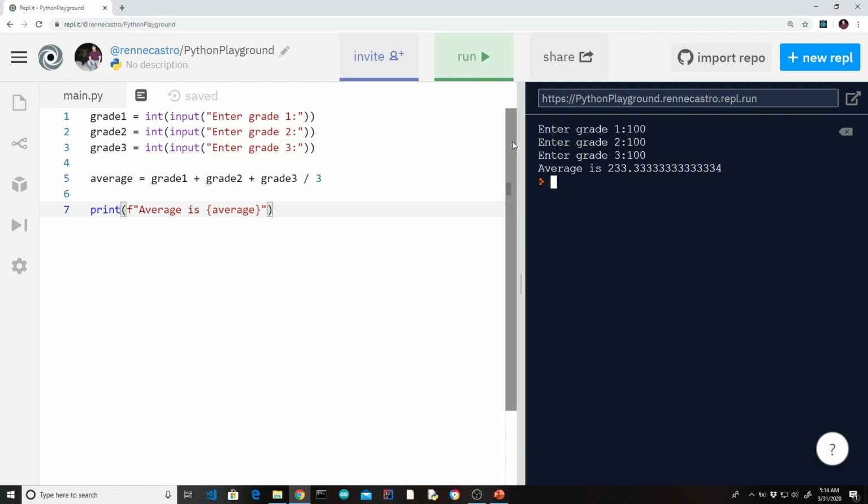So if you recall, the average is the sum of all the grades divided by 3. So if you look at our average, that's not what's happening. Remember, order of operations says we will divide first. So the only thing that gets divided by 3 is the last grade. So in order to fix this, we have to put the sum of the grades in parentheses. Now let's give it a try.